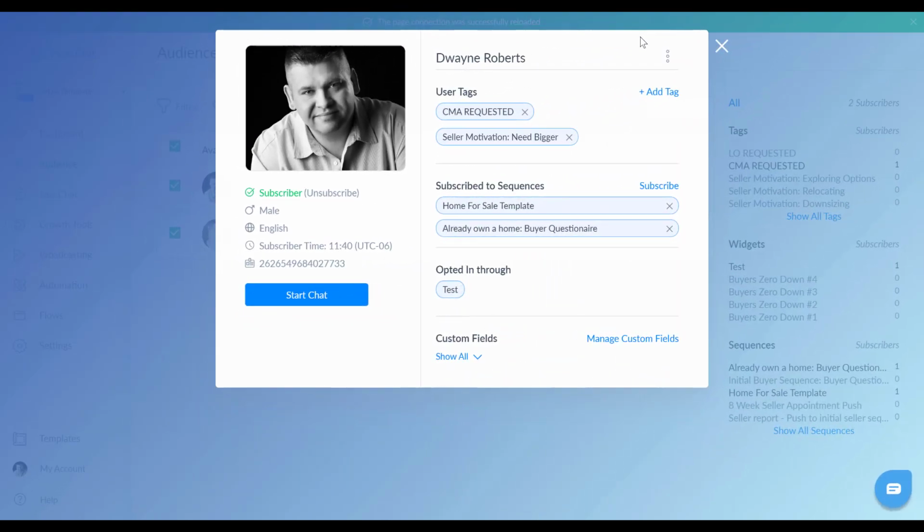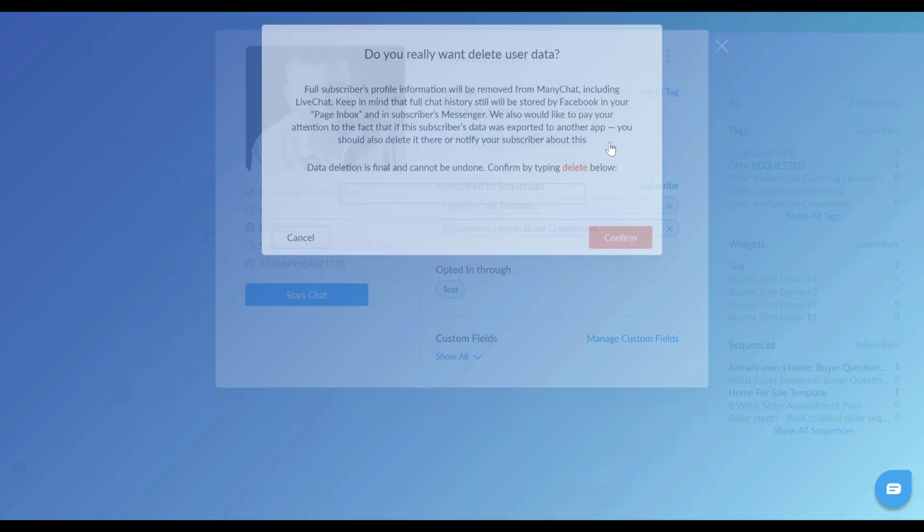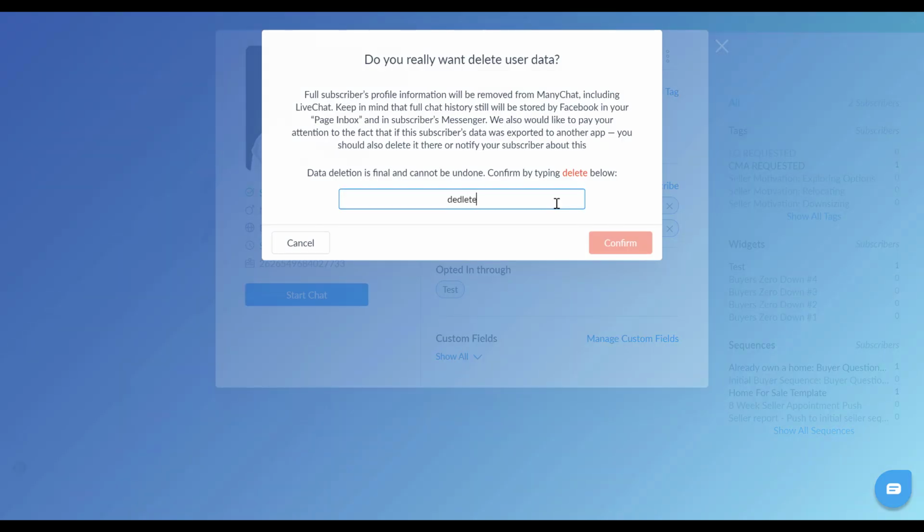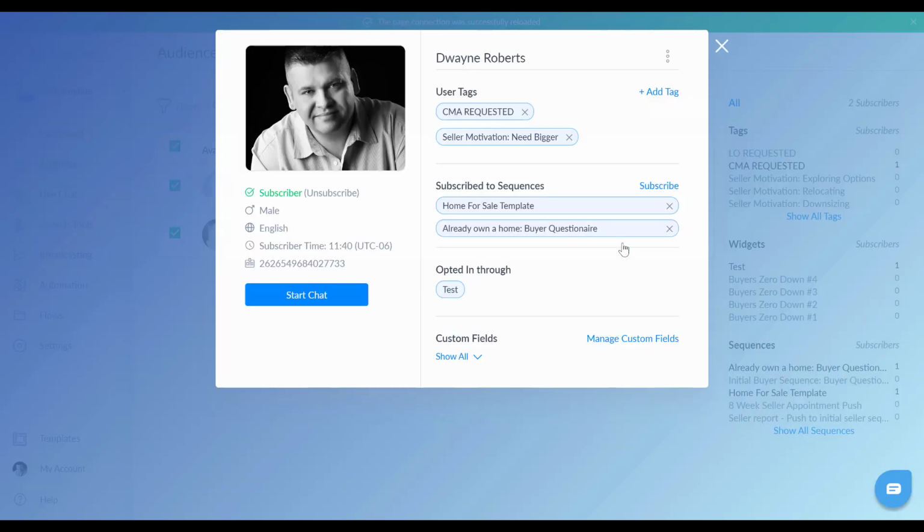Before I go through the sequence again, I have to delete myself, but I wanted to show you here how this thing's being tagged out. So it says a CMA requested. We know their motivation. We know that they already own a house and what sequence they went through. So I'm going to just delete myself as a subscriber here real quick so I can go back through it and then show you what happens if someone says that they are a first-time home buyer.